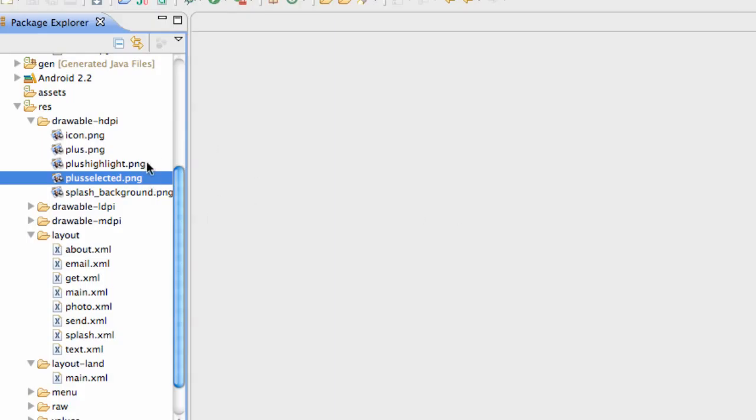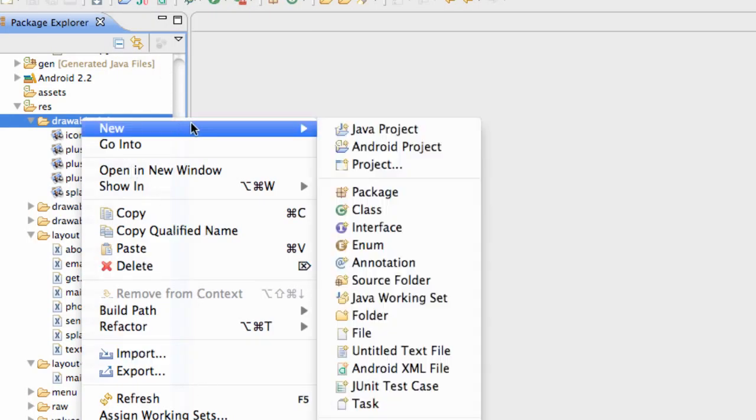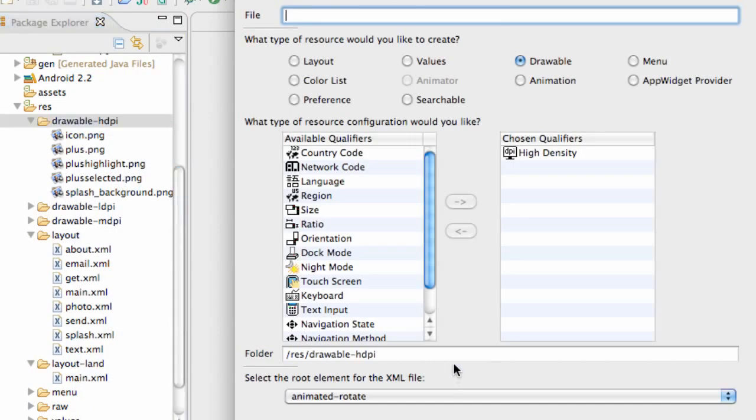Alright, so now that we have our three graphics within our project, what we're going to do is right click on our drawable and go to New Android XML file, and you're like, what? Are you kidding me? In the drawable folder? Yes, guys, I'm serious. This is where the magic's going to happen.